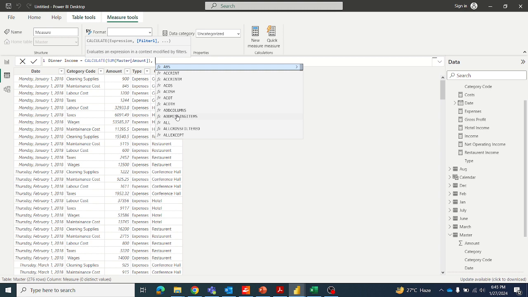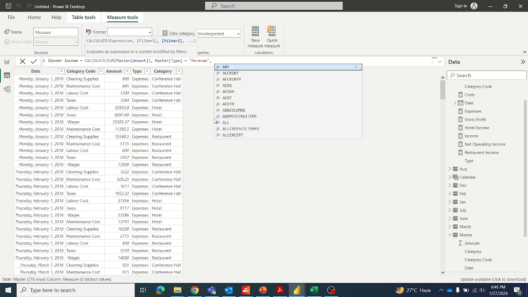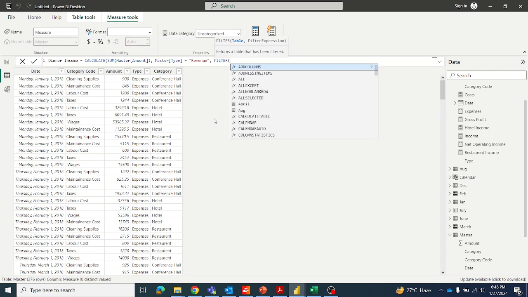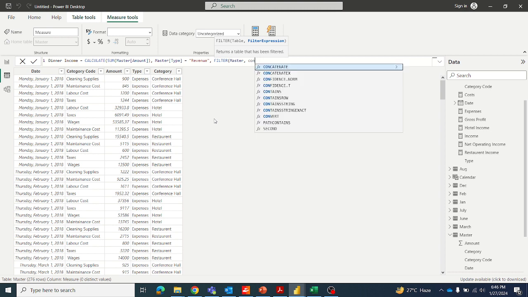Okay, one filter is type equal to revenue, master type equal to revenue. Okay, and one more filter we have to use, CONTAINSSTRING. Okay, so CONTAINSSTRING we have to use. So we have to use a FILTER function. Okay, the table is master. Okay, comma, the filter expression is CONTAINSSTRING. Okay guys.